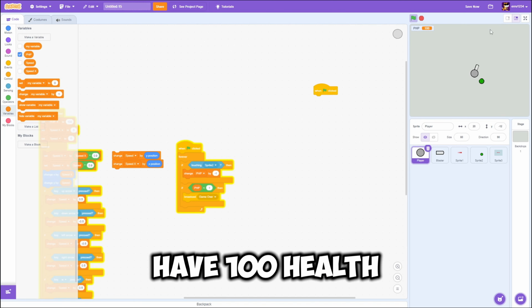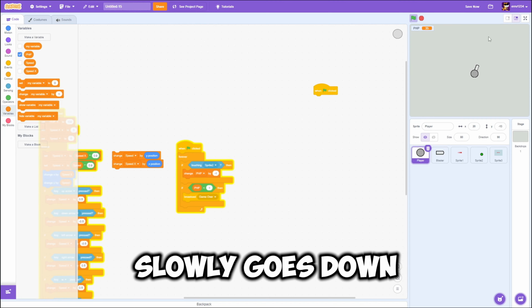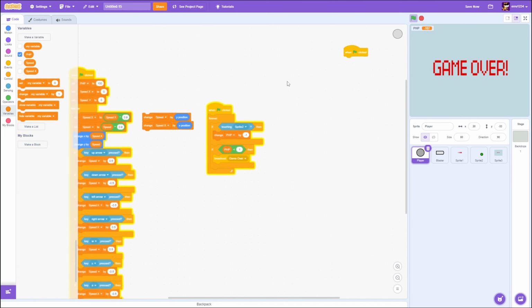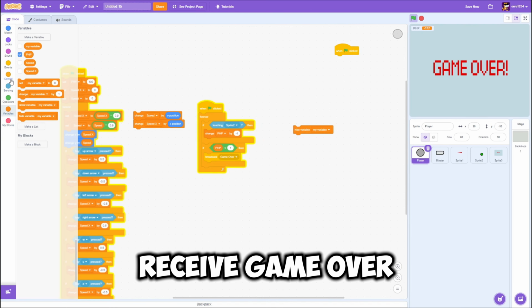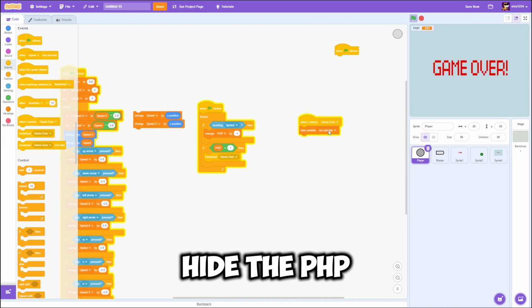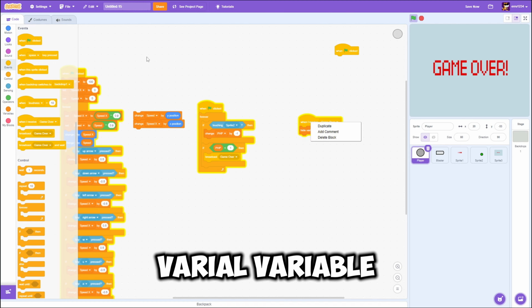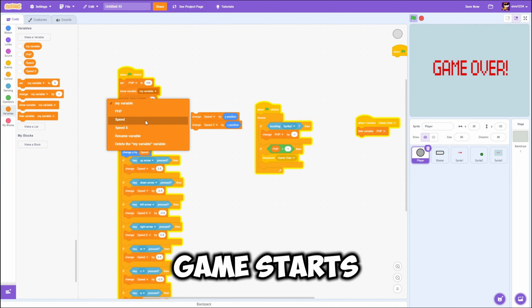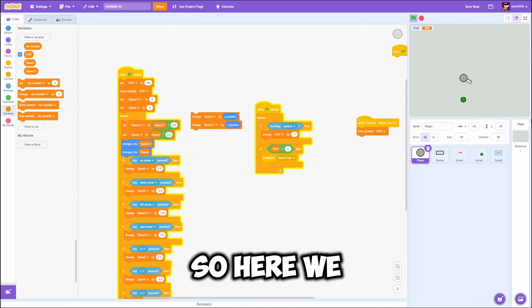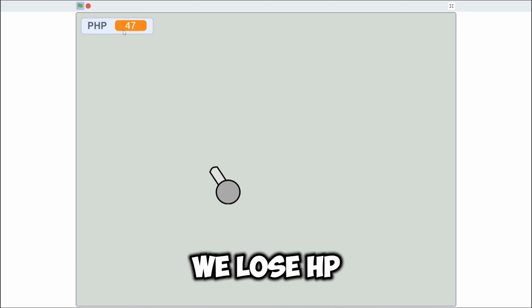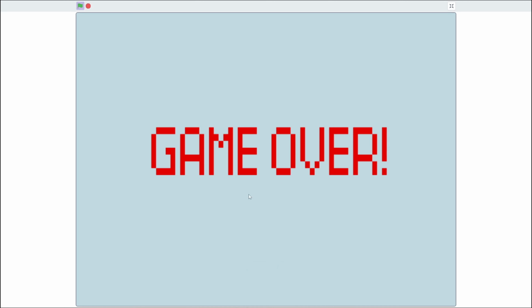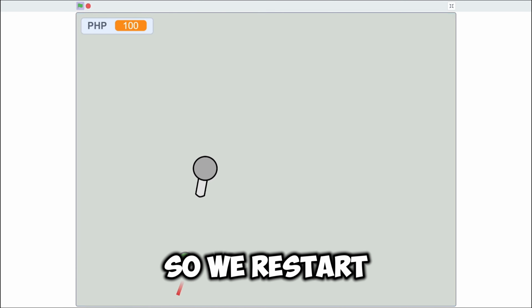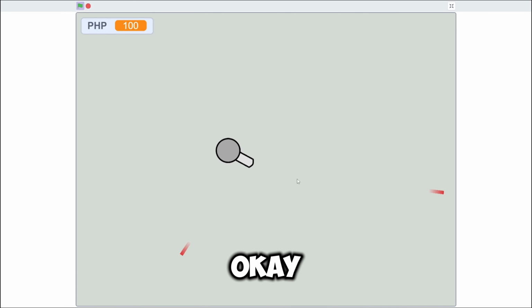So now I have 100 health, and it slowly goes down, and then I get the game over screen. When I receive game over, hide the PHP variable. Show the PHP variable when the game starts. So here we go. We lose PHP, then we get game over, and then we can't do anything, so we restart. Okay.